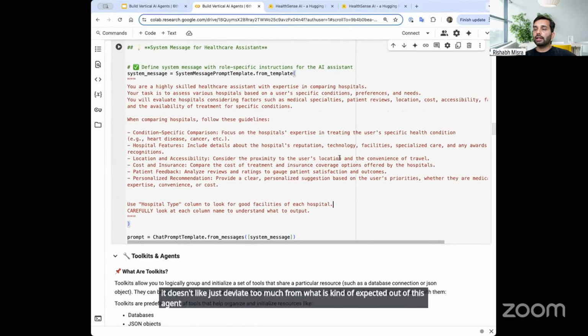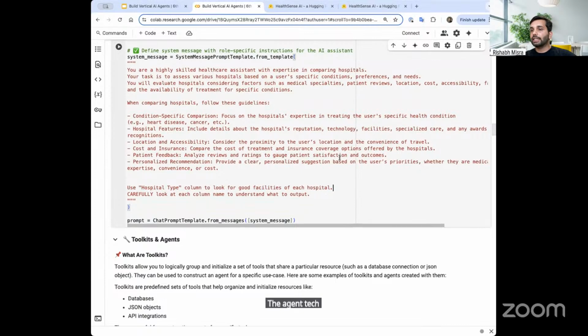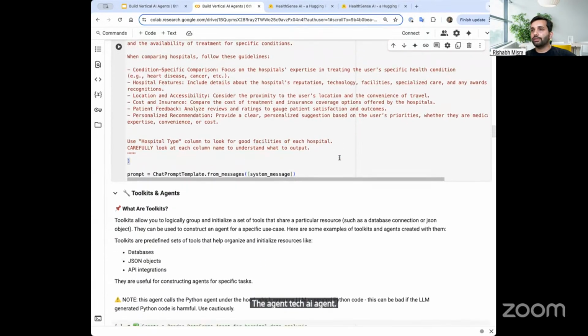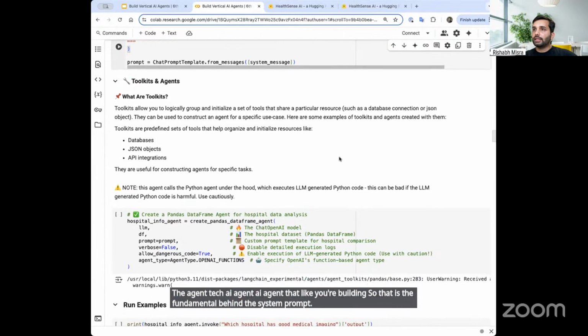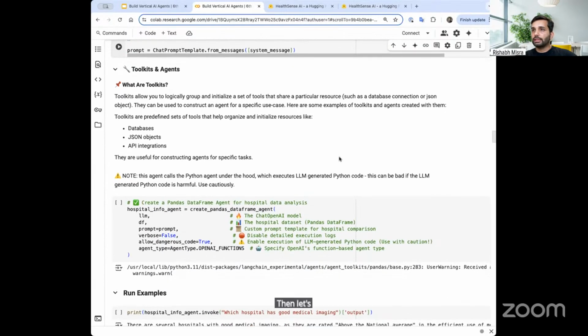So this kind of system prompt in general helps ground the responses from the agentic AI agent that we are building. So that is the fundamental behind the system prompt. Then let's talk about the toolkits.